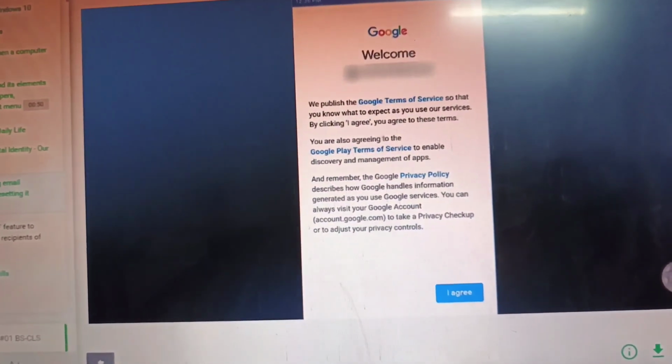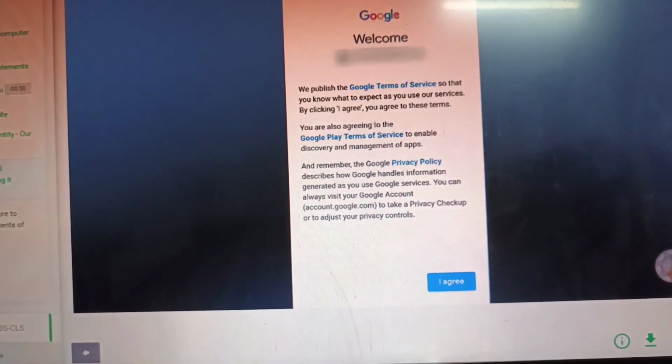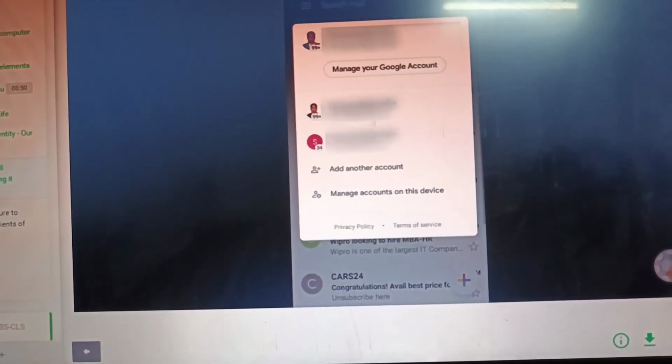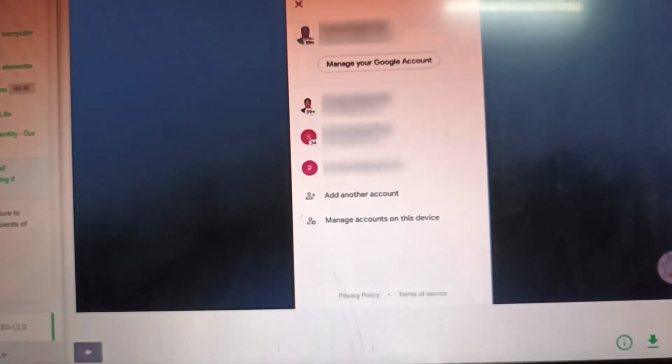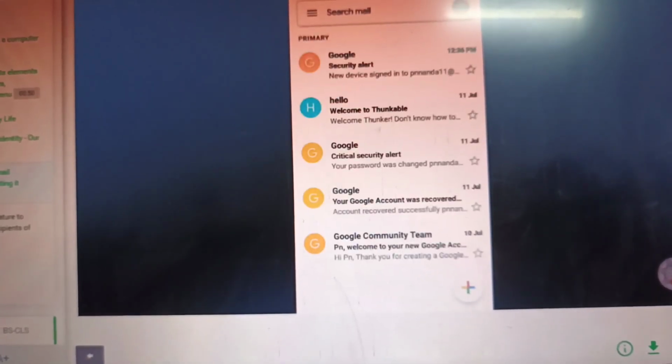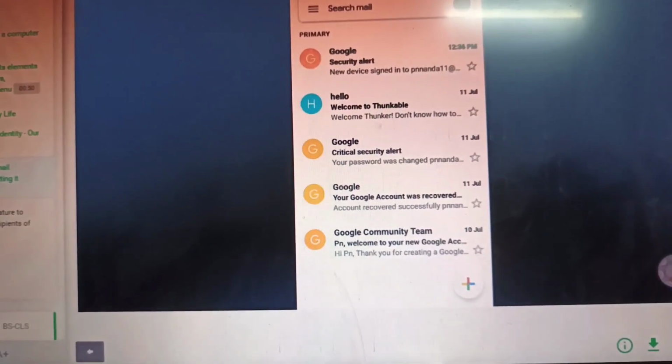Now the Google Terms and Services Agreement is getting displayed. Select I agree for adding your new account. Now you can see that the new account has already been added and it's getting displayed here. We will choose our new email ID. This is the inbox page and here all the received mails are stored.